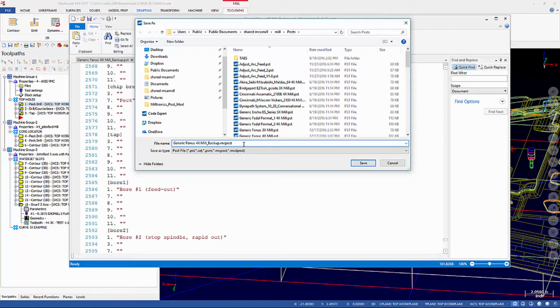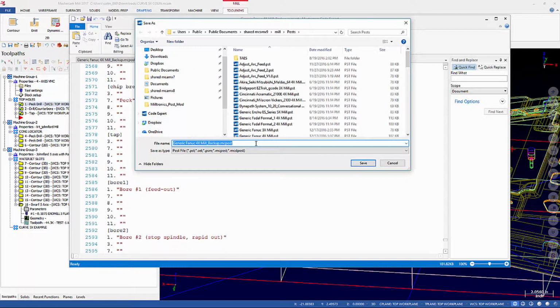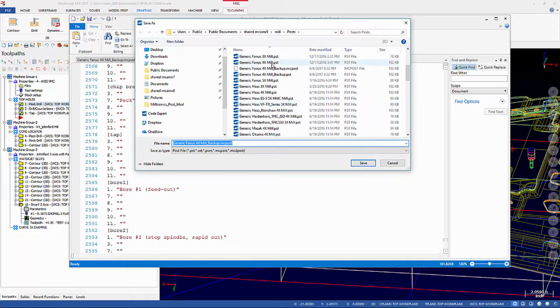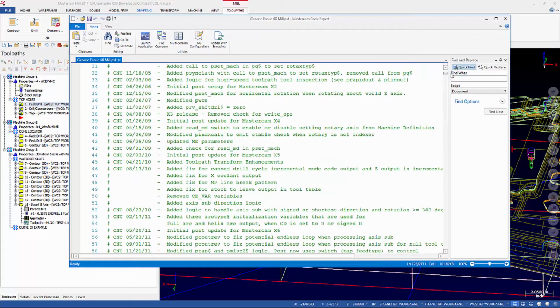So I'll save it as a .mcpost, and I'll do another Save As. Where are we at here? Generic Fanuc 4x mil.pst. So now I'm basically saving it back as a PST file. And here you can see it's saved as .pst. So we're processing with this file, the generic Fanuc 4x mil post. I've made a backup of it.